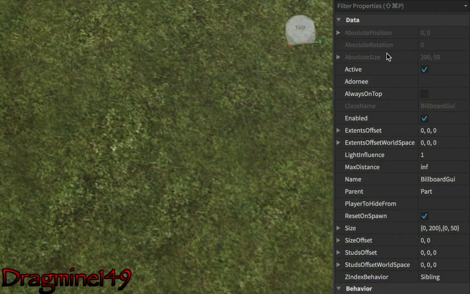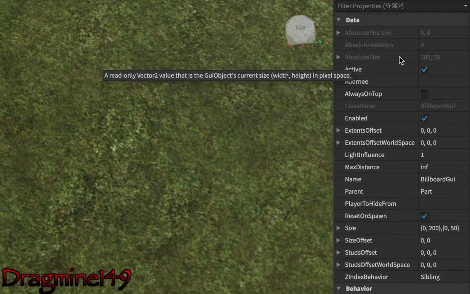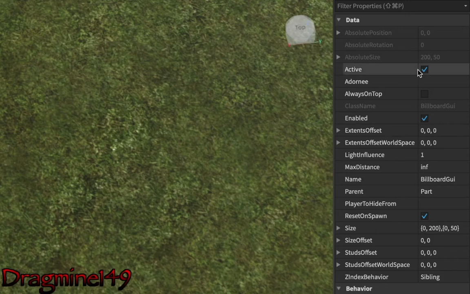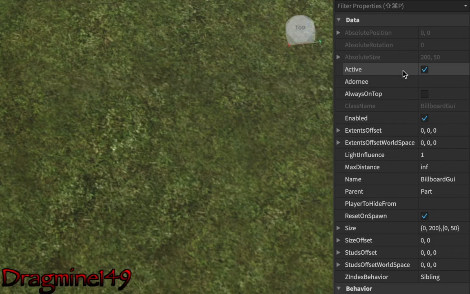These absolute position, absolute rotation, absolute size, you cannot change at all. Roblox would change this according to how they are, and these are read-only values, meaning that you can read them, but you can't change them. Active is can it fire events? Can it fire events and pass it to another thing? So can you make a script that uses it and runs it?